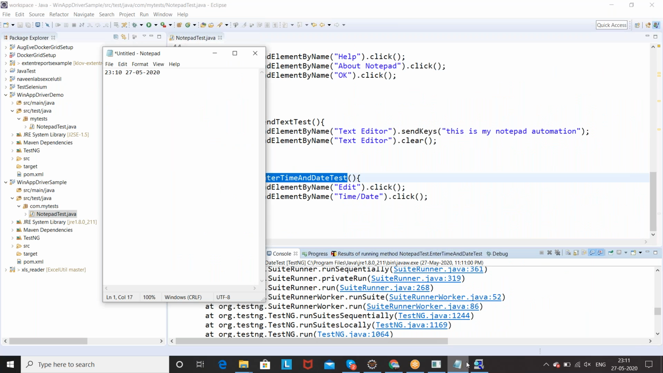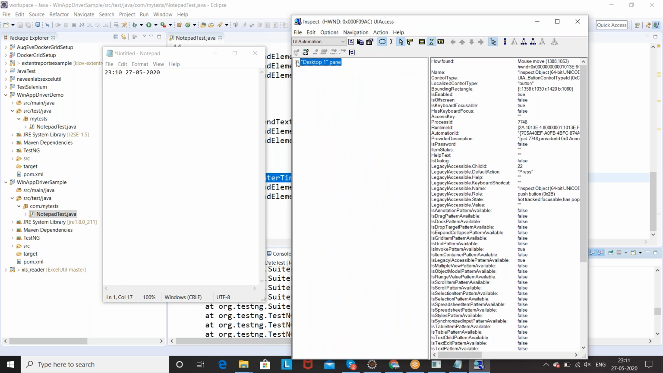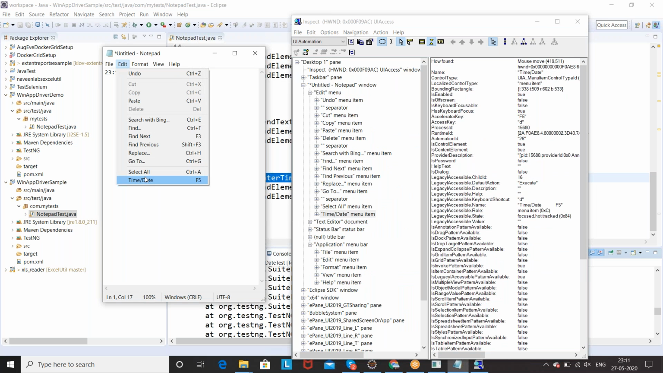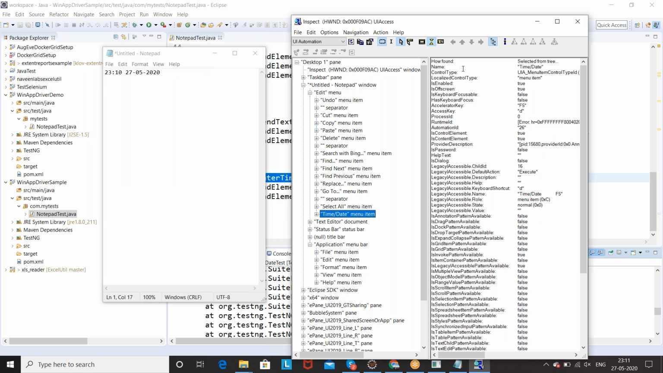So I'll just inspect this once again, and I'll go to edit and click on time and date. You see that time and date is available over here. I see that the name property I cannot use, it's not working. There we have one more property that you can use. Can you see that automation ID? Now see how properly it is designed. For some of the elements that automation ID is already available.